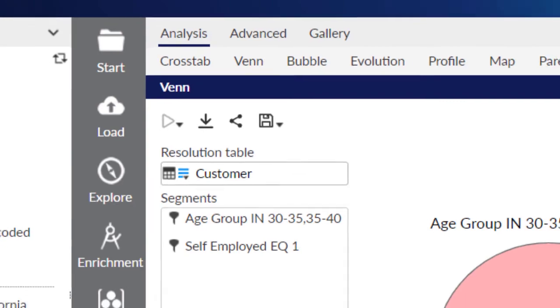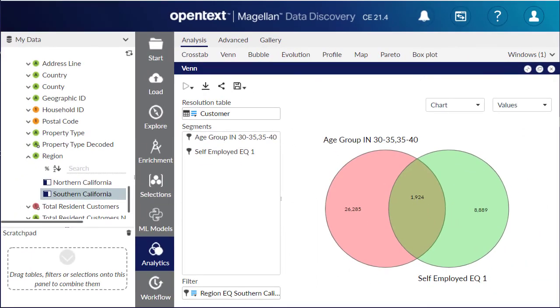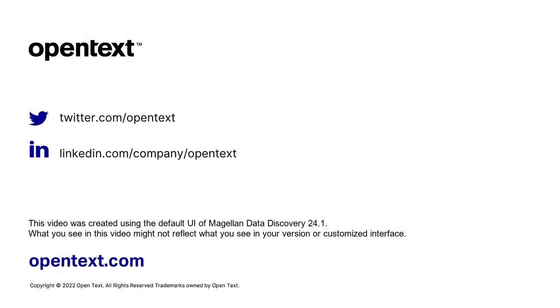Now you know how to create a Venn diagram to analyze data. For more information about data discovery, check out the other videos in this series.